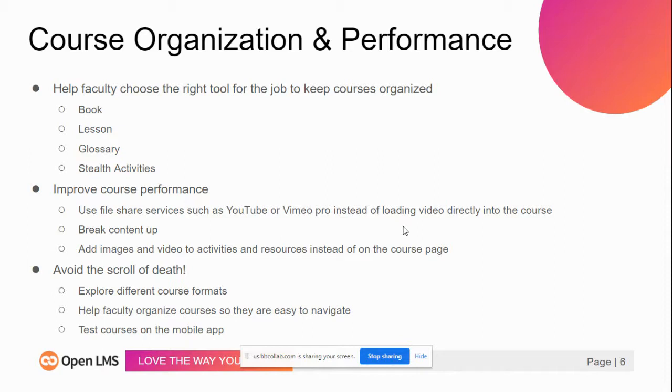You can help your faculty organize those courses so they're a little easier to navigate by telling them about things like book or lesson or glossary. And you can also test all those courses on the mobile app. So highly encourage this, going in and testing those courses and seeing what they look like on the mobile app, and then providing feedback to whoever is creating those courses or teaching those courses to let them know what those courses look like on the mobile app.